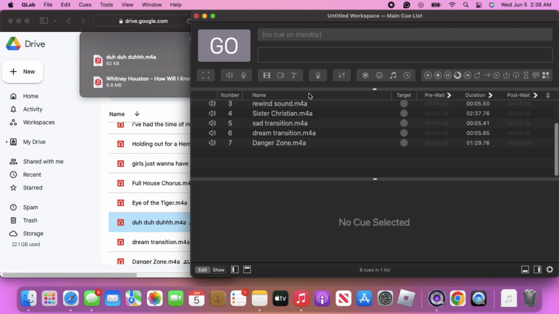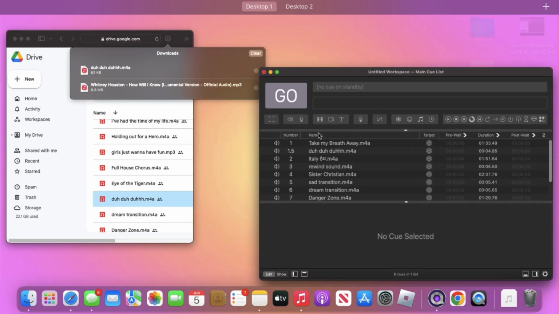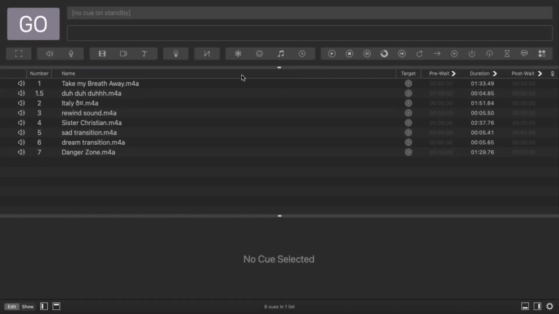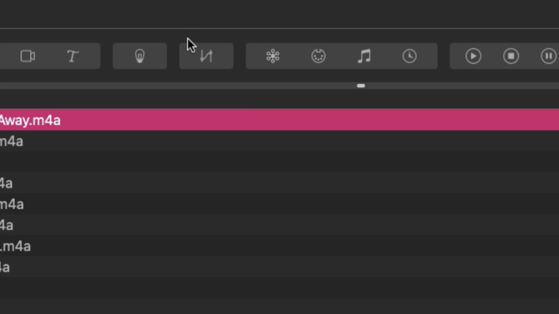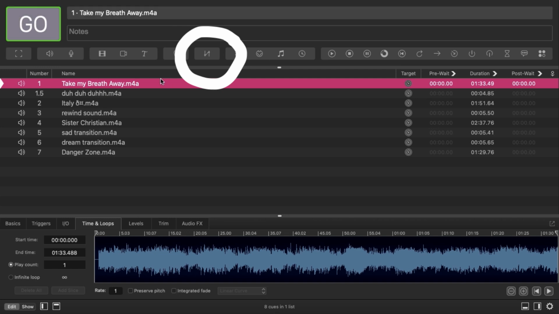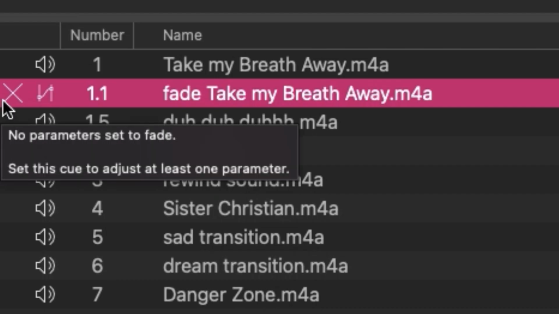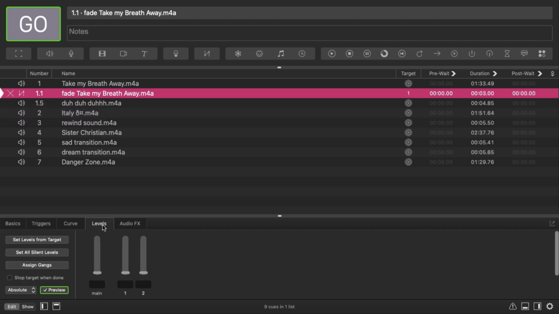The first thing we're going to learn how to do after that is how to fade a sound. After we've imported all the sounds we want to use, I'm going to click on the sound I want to fade. I want to fade this first sound, Take My Breath Away. I'm going to click on that, and then I'm going to see this little zigzag button right here. This zigzag is going to fade this. But this X right here means that fade's not going to do anything, because you have to do something with the levels. Everything has to have a level set on it, but since this one doesn't have a sound, it doesn't have a preset level, so you have to figure it out yourself.